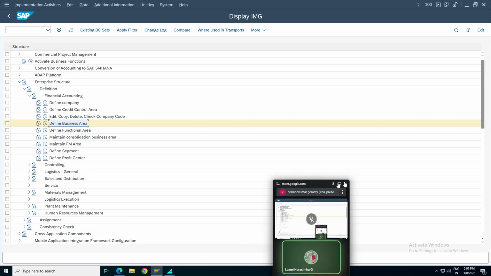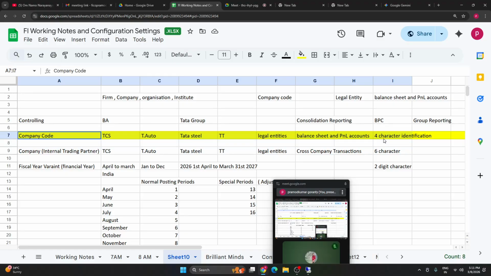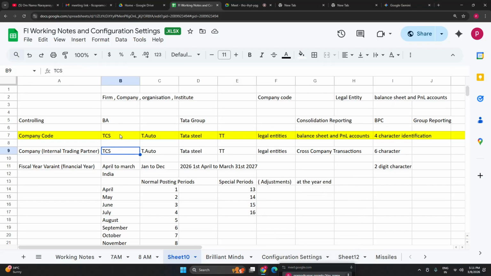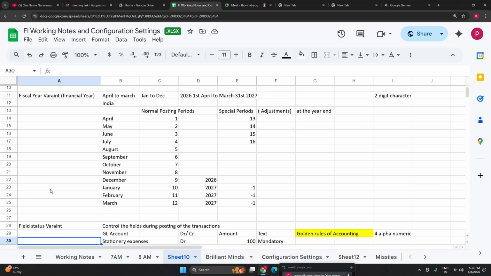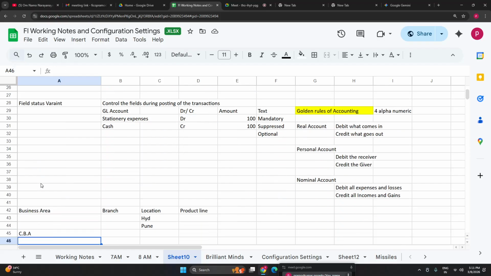Okay, so what we discussed, madam, is a small revision. We understood what is the legal entity, and also company code. For making cross company code transactions, at least one-to-one should be there as a trading partner. We understood what is a fiscal year variant. It's a financial year where we define the periods. We understood field status variant, and also business area.